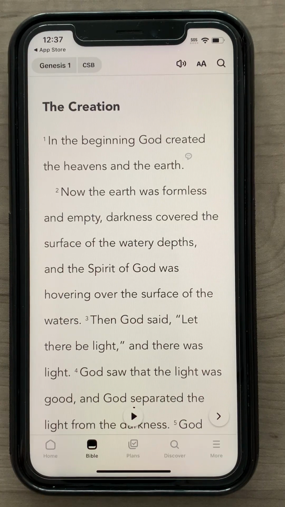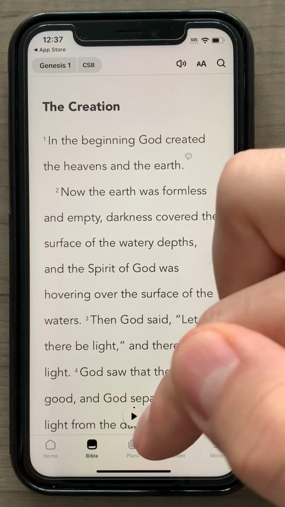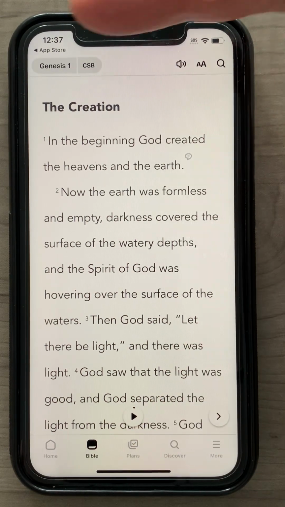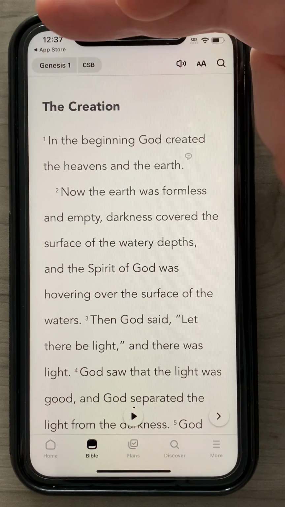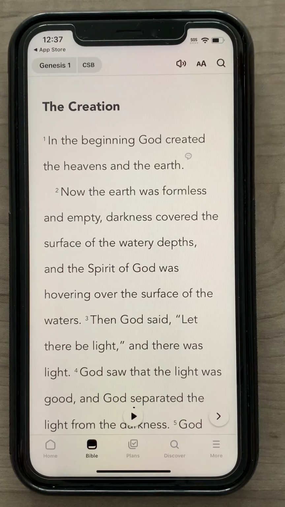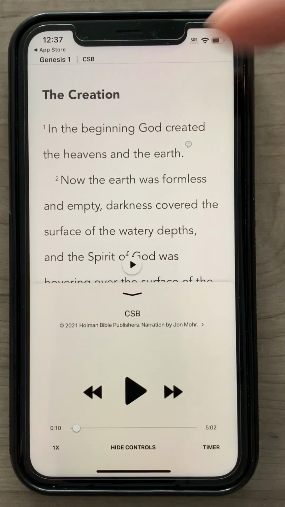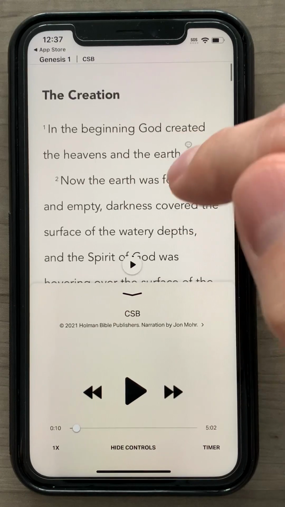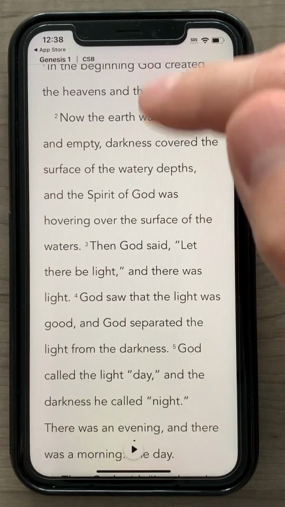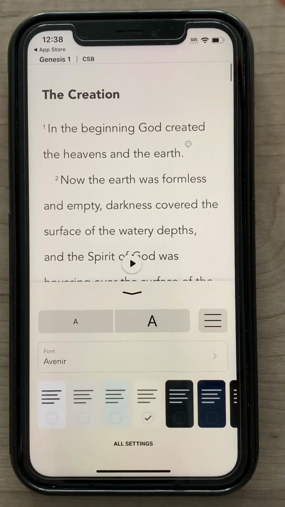Again, this is like your new best friend. This will get you through the Bible in a year and help you tremendously, especially using the audio thing. But you can navigate through the Bible right here where it says Genesis 1, change your translation, hit the audio, or play with your settings. Sorry, it loves to do that, by the way. Play with your settings there.